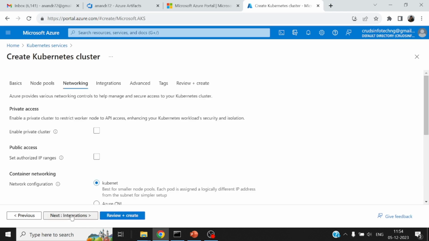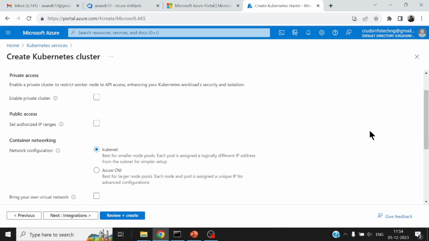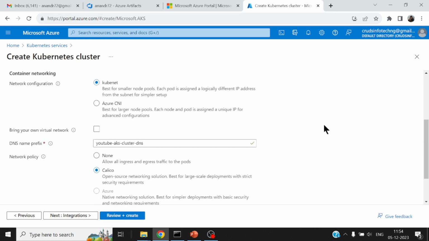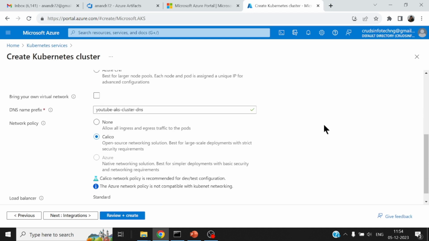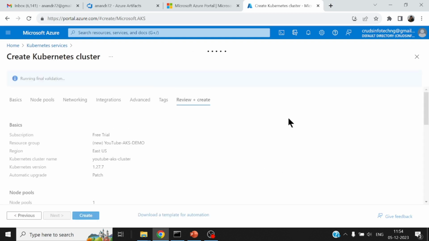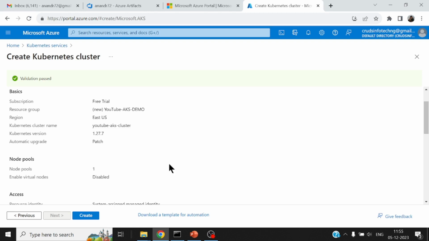Next, networking. I will keep it a public cluster. I don't want a private cluster. Container networking, this is okay. I will use the network policy of Calico. That's also fine. Let me review this and check if this passes all the validations. The validation took around a minute just to find out if I have asked for something that I shouldn't be asking for. Everything looks okay. So let me go ahead and create the cluster.